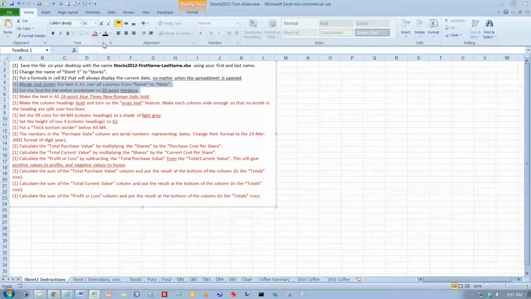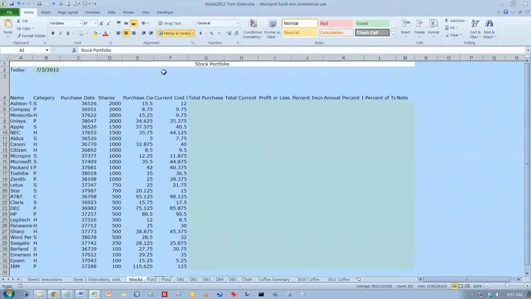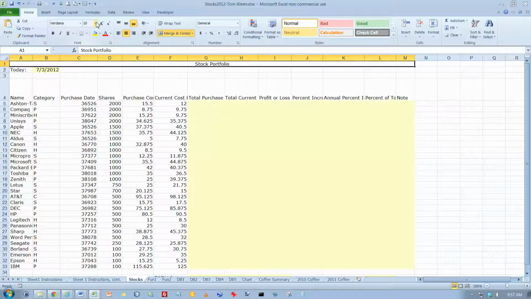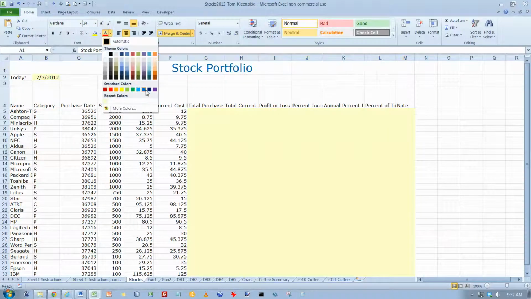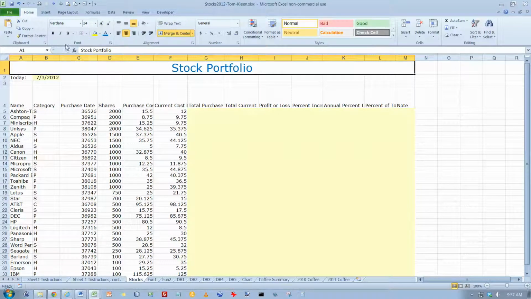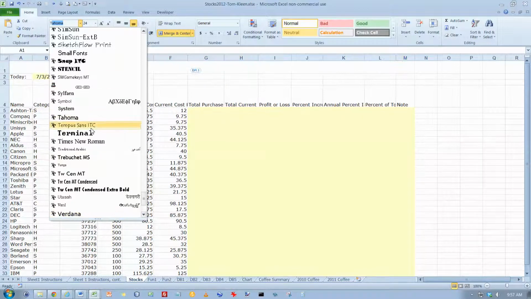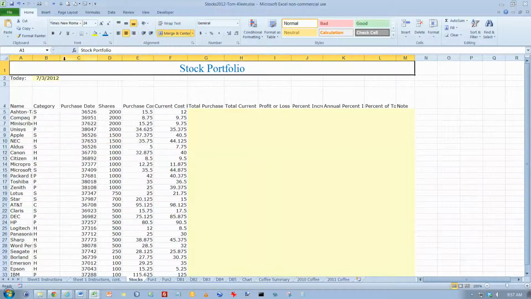So we've done these two, and now I want to make my title in A1. I want to make it 24 point blue, Times New Roman, italic bold. Let's try and remember all of that. 24 point, blue, Times New Roman, italic bold. Okay, I think that's everything.